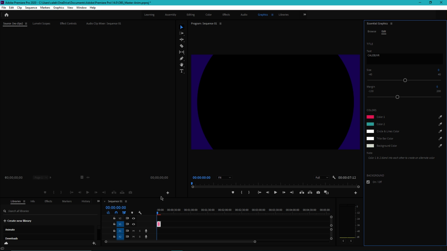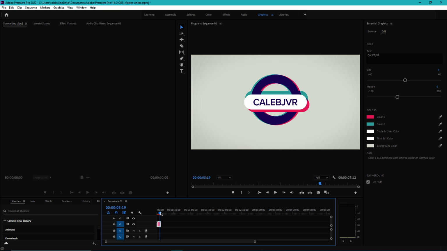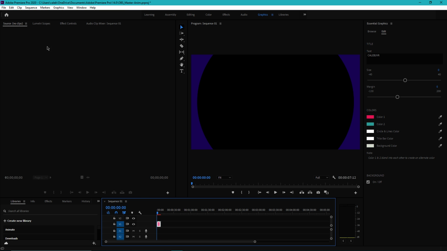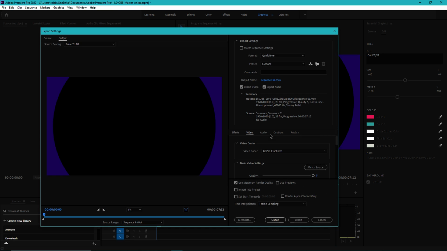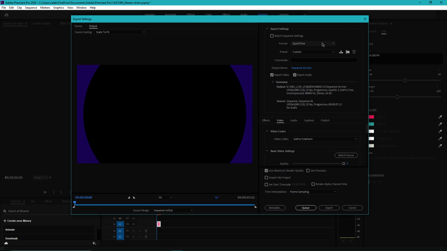Then, in order to export it, you have your video here. It says Caleb JVR. In order to export properly so that it can be transparent in the background, you have to go to File, Export, and then Media. And these are the settings you're going to want to do. I'm going to save these settings.